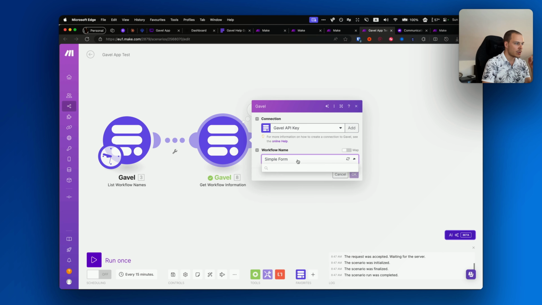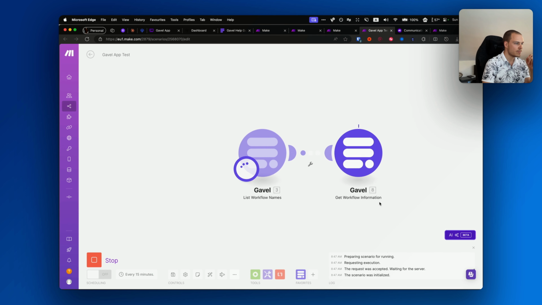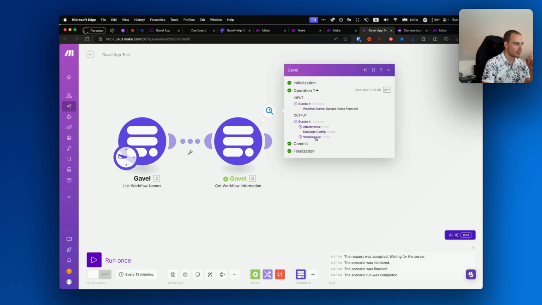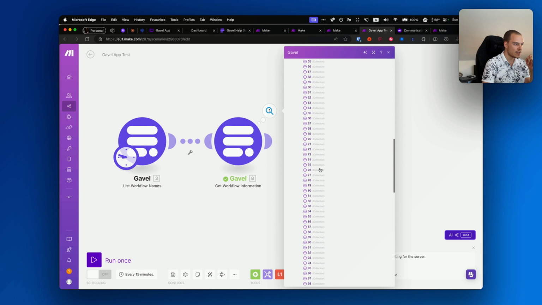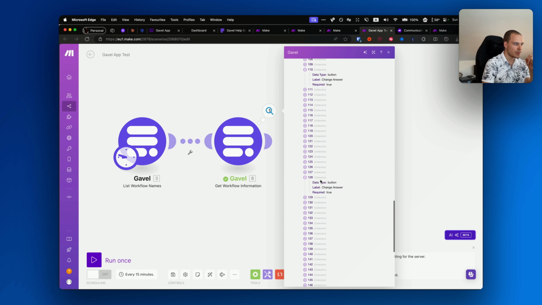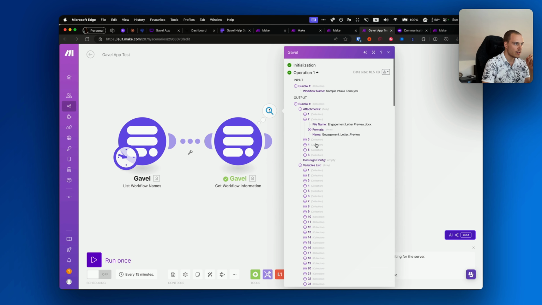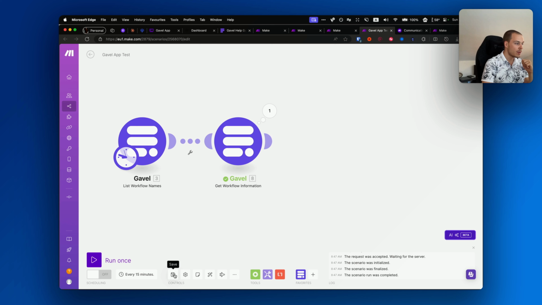And now let's try the other one. So sample intake form. It's a bit more information in there. And as you can see, it does return as well all of the fields for that sample intake form and all the attachments as well correctly. Fantastic. All right. So we have the get workflow information defined.